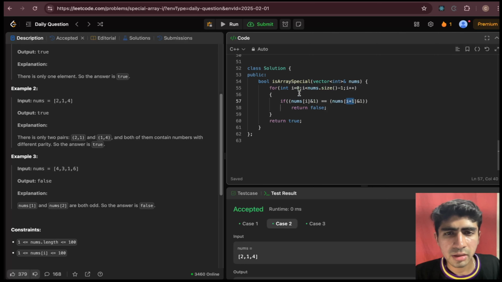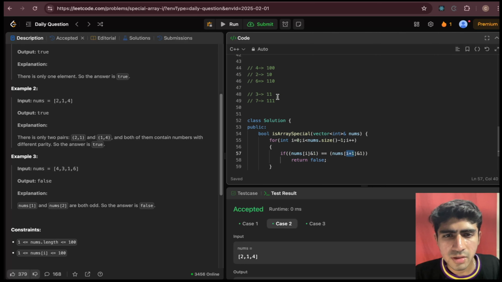So I will do one simple thing. First I will explain the concept. The concept is this: if I write 4's binary representation, it will be 100. 2's binary representation will be 10, and 6's binary representation will be 110. These were all even numbers, and these are all odd numbers. If I write the binary representation of 3, it will be 11, and 7 is 111. So I can see a pattern over here. For every even number, the binary representation ends with a 0, and for every odd number the binary representation ends with 1.